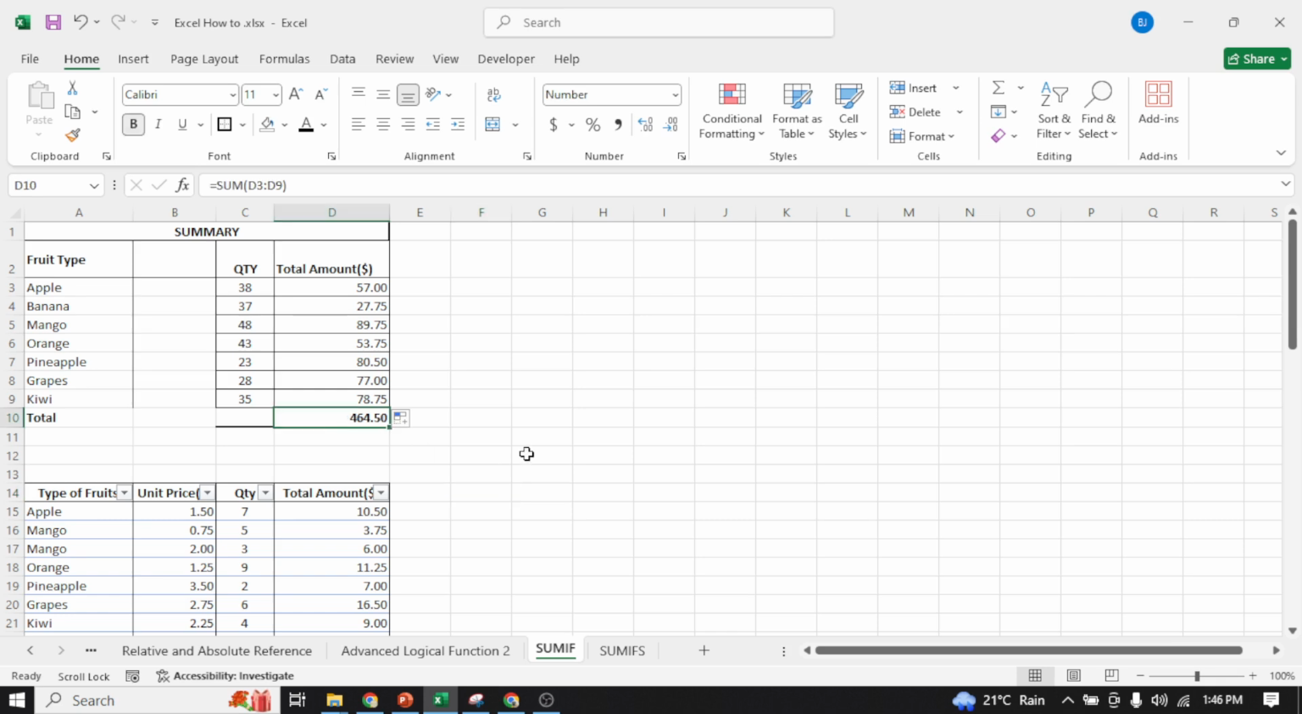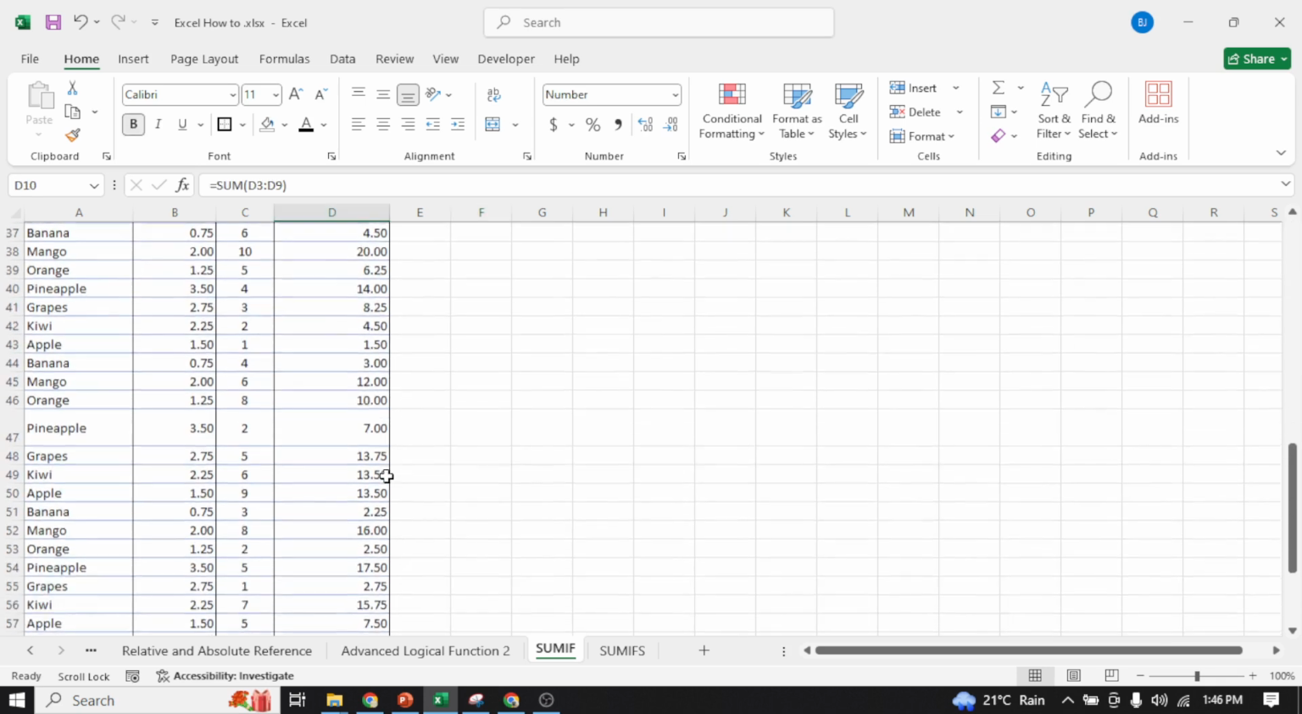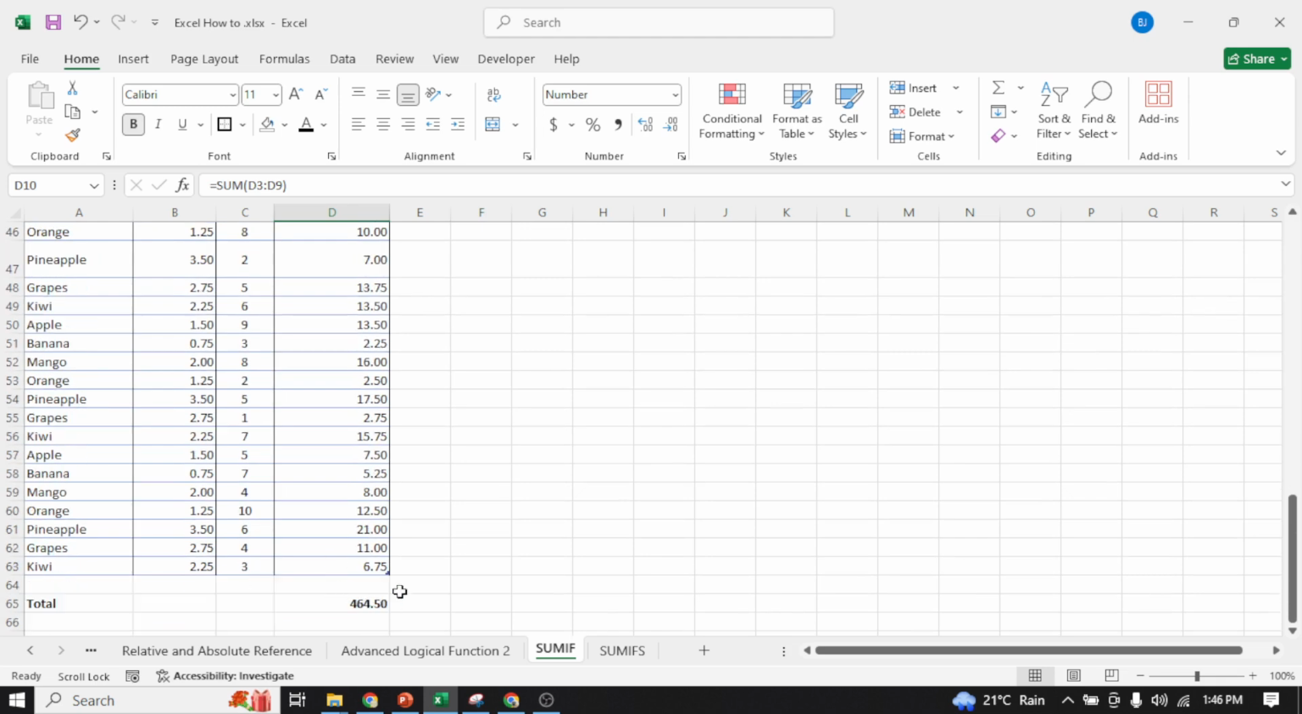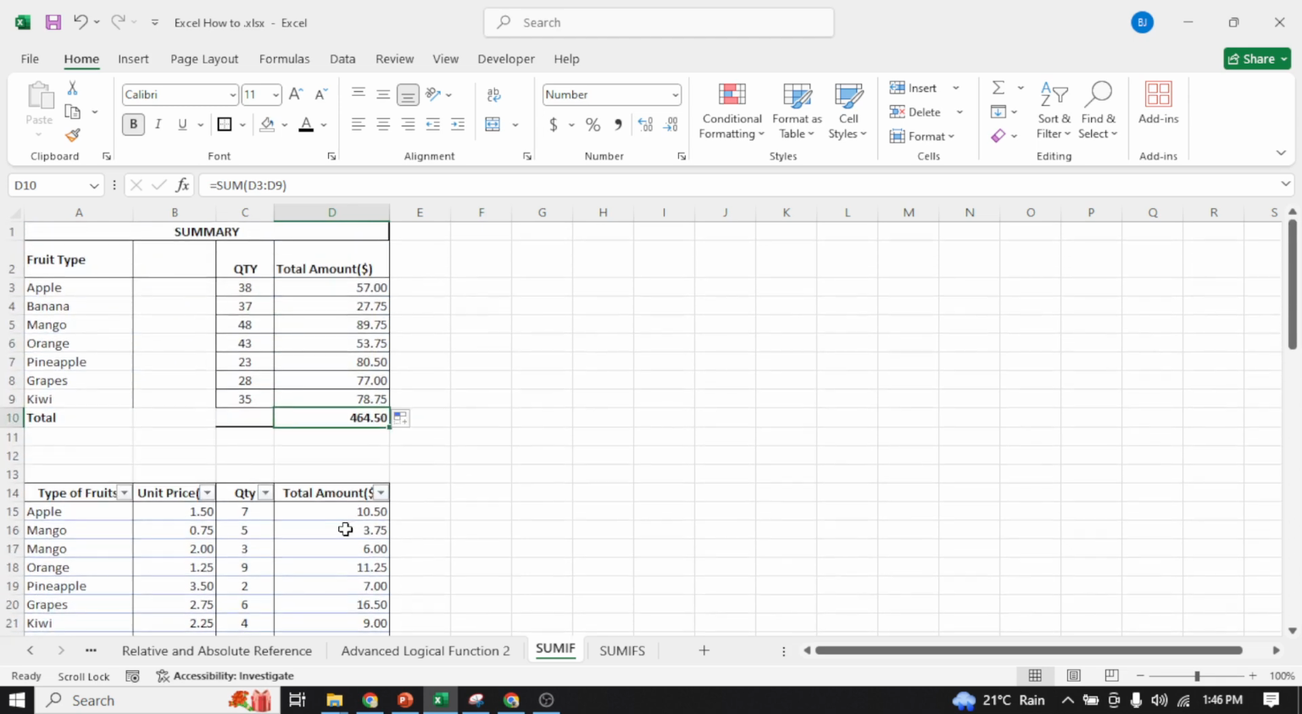So our total value is 464.5, which ties with what we have down here for the entire table. So the formula is correct. So that was about SUMIF.